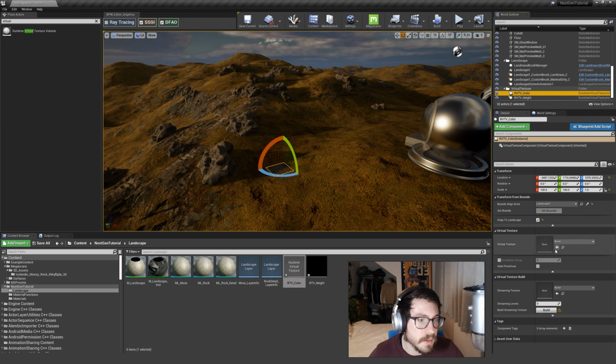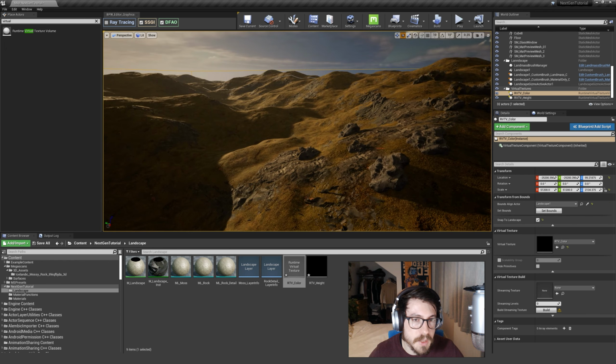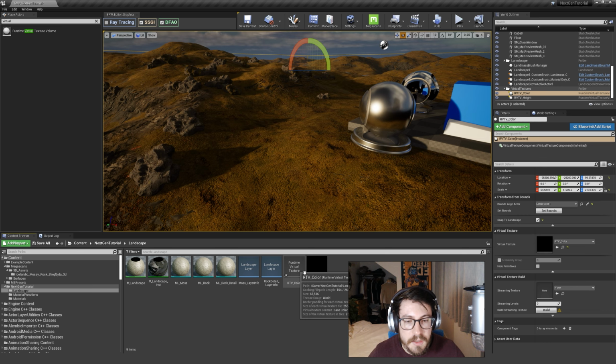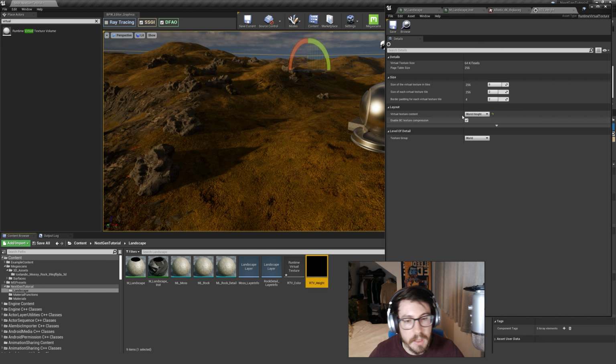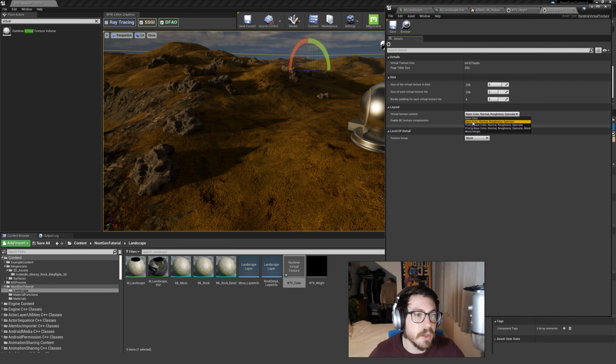And we're going to set that in here to the color one, also hit the set bounds, and now we have both of them set correctly to the bounds. There's a few things we need to adjust in these runtime virtual textures. So if we open height, we want to actually change this virtual texture content to world height, of course, because we are capturing height. And in the other one, we could leave it on this base color.